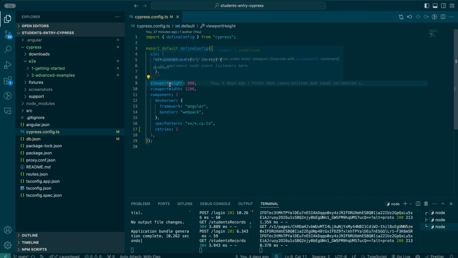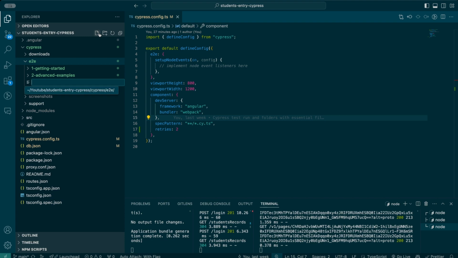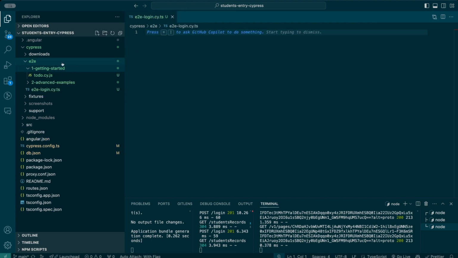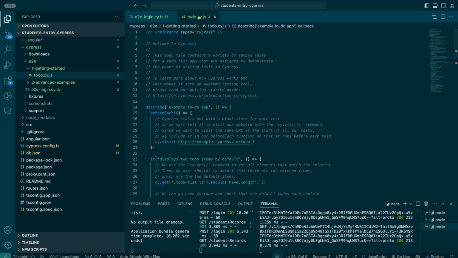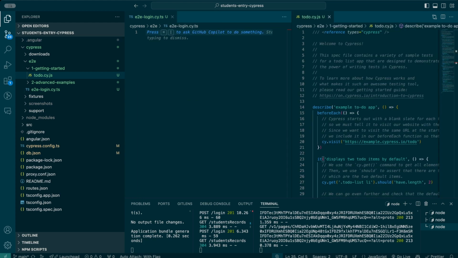And previously we had set the viewport height, and now we are going to be fiddling around E2E, right? So let me write down the first file of ours. Let me name it login, and let me close this file and also open this one, right? What I'm going to do is write a similar sort of test cases, which is already given here in the todo.cy.